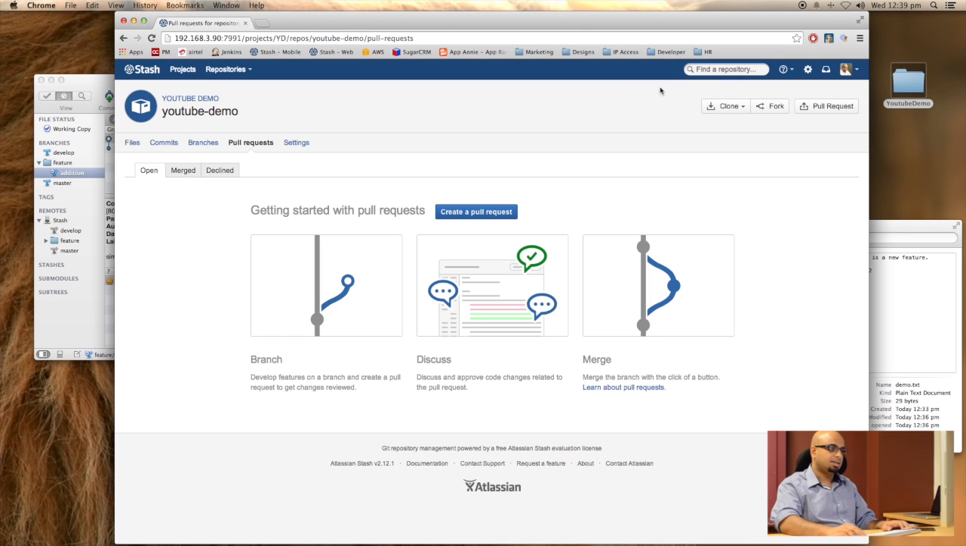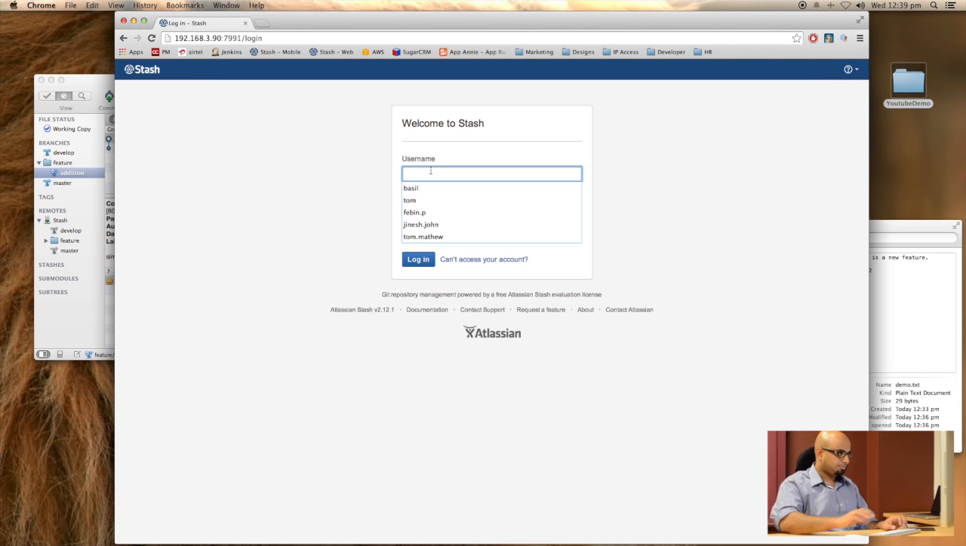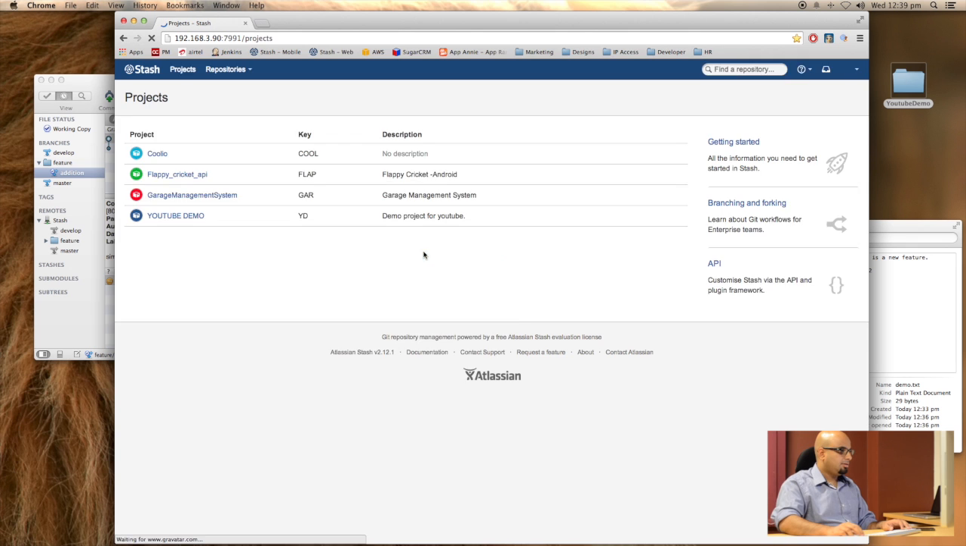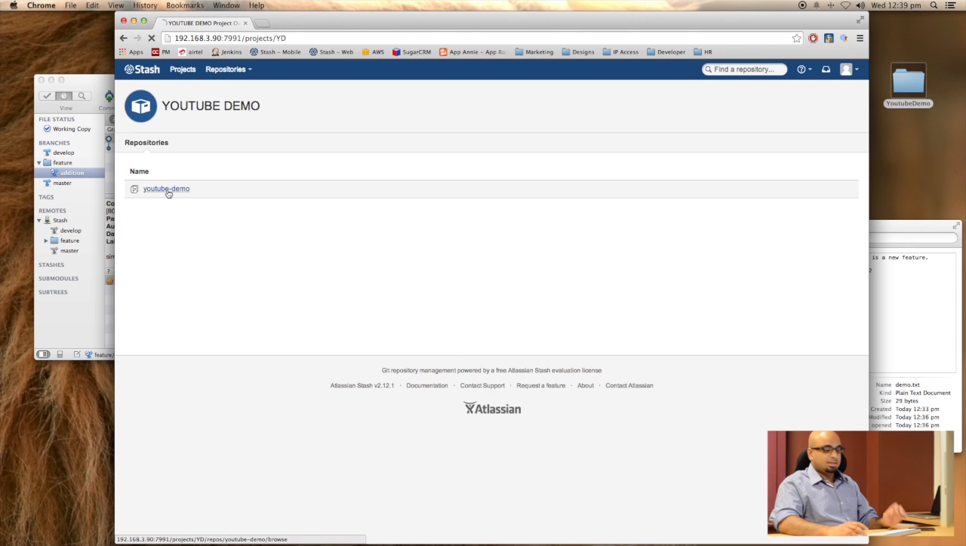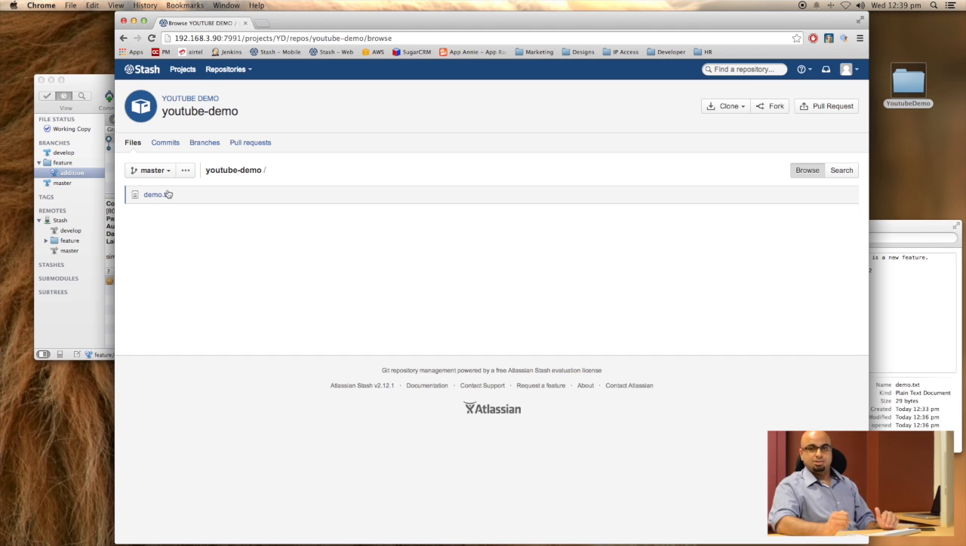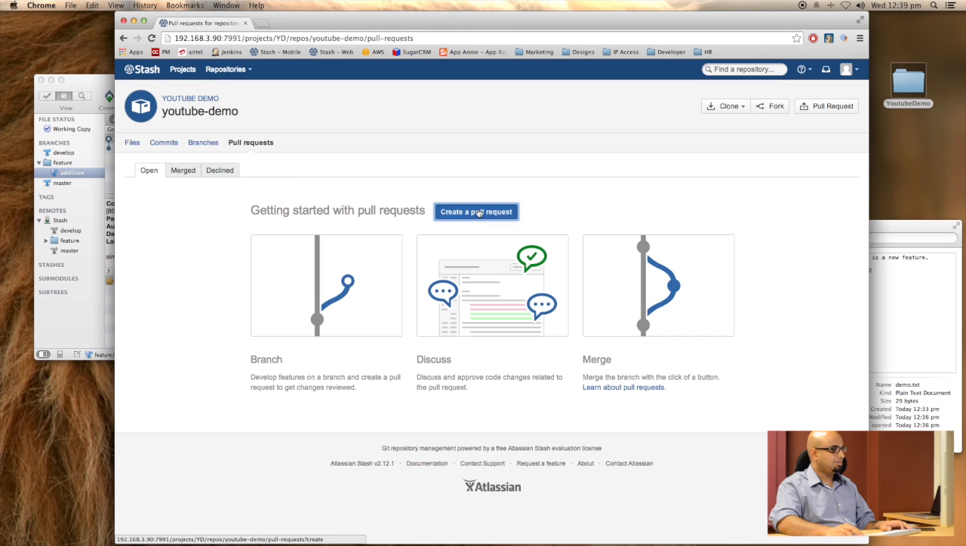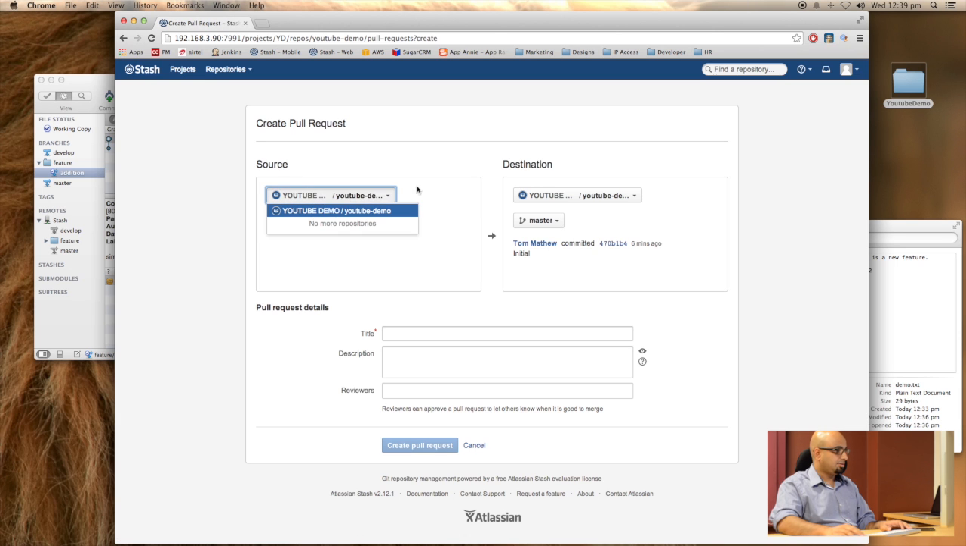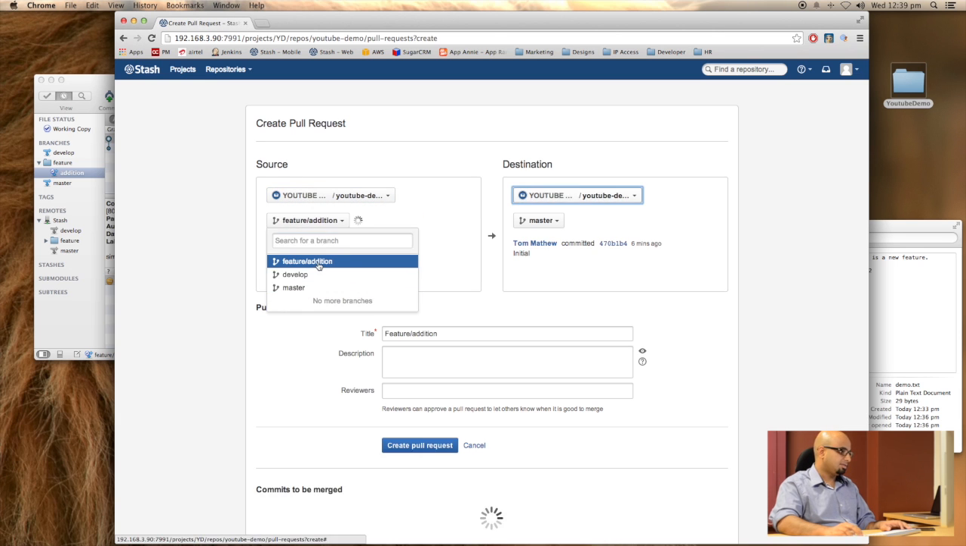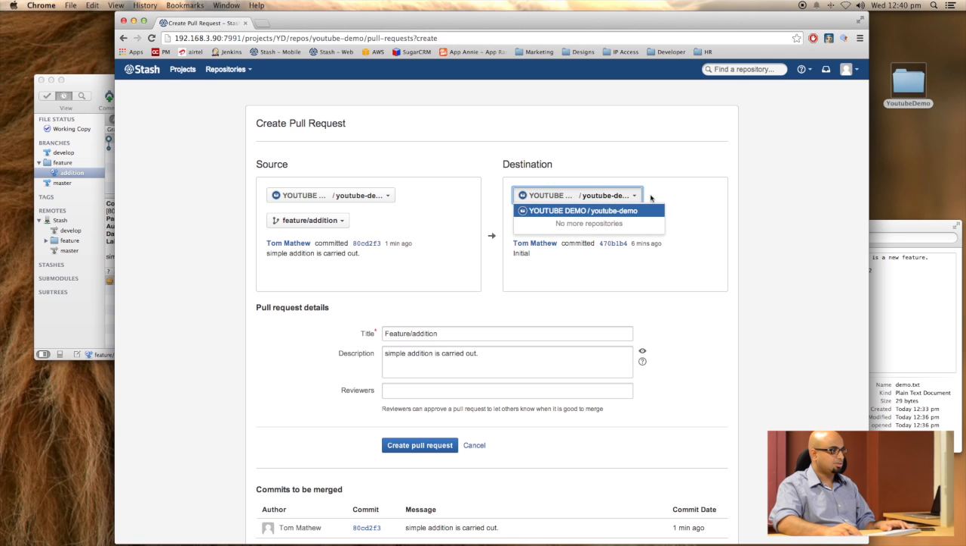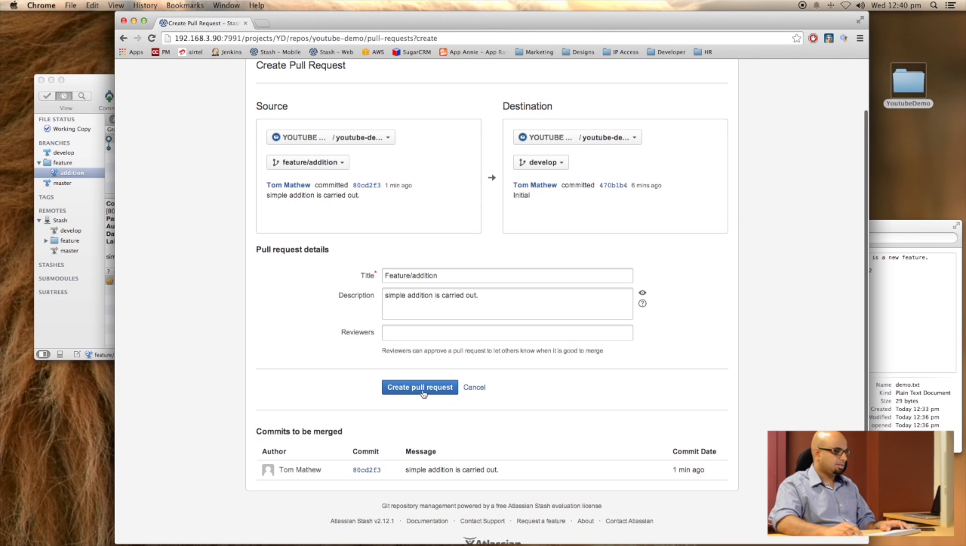So once Tom is done with the code, he needs to create a pull request as well. So I'm going to log in as Tom, and his password. So now Tom has completed the feature and he's pushed it. Now he needs to place a request to have it merged into the development branch. So what he has to do is just come into pull request, and you're going to say select a branch, that is addition, and the destination is going to be the develop, and you can just create a pull request.